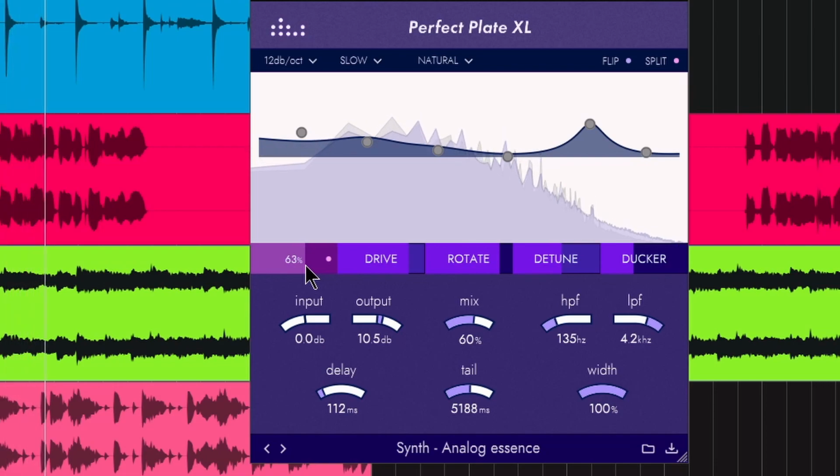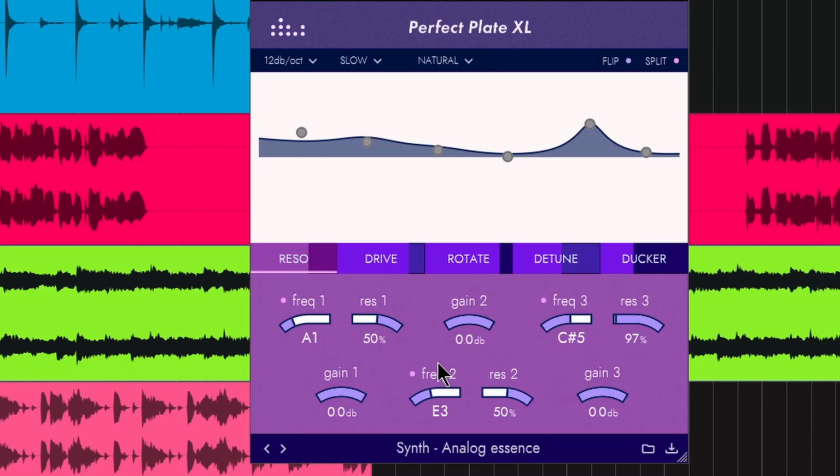So we've created an ambience. It's more than just a reverb. We've really created an ambience for this track here. You can really hear that reso resonance here really popping through.